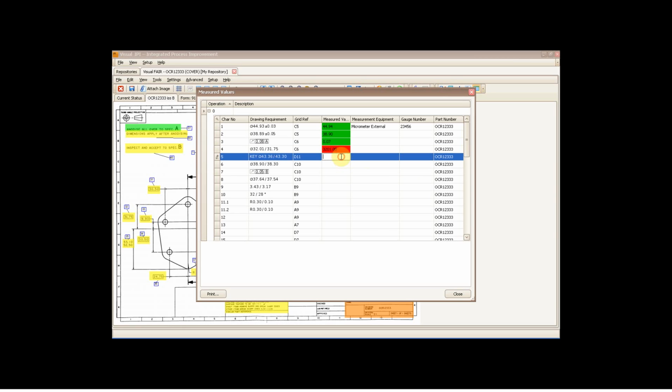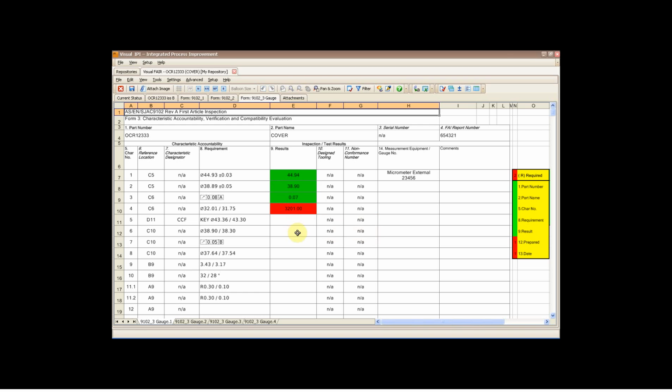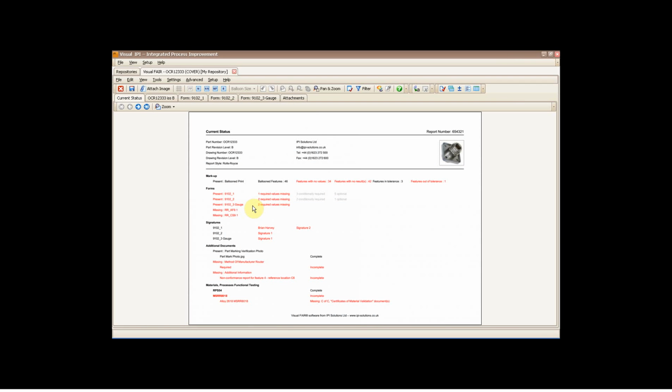But if you did a typo or genuinely there was an out of tolerance, then it goes red and it highlights it. It also highlights it on the print that it's out of tolerance, and it highlights it in the Form 3 that it's out of tolerance as well. That information all gets relayed back to the actual current status. So we can see the feature's out of tolerance. We can also see that additional information is required.